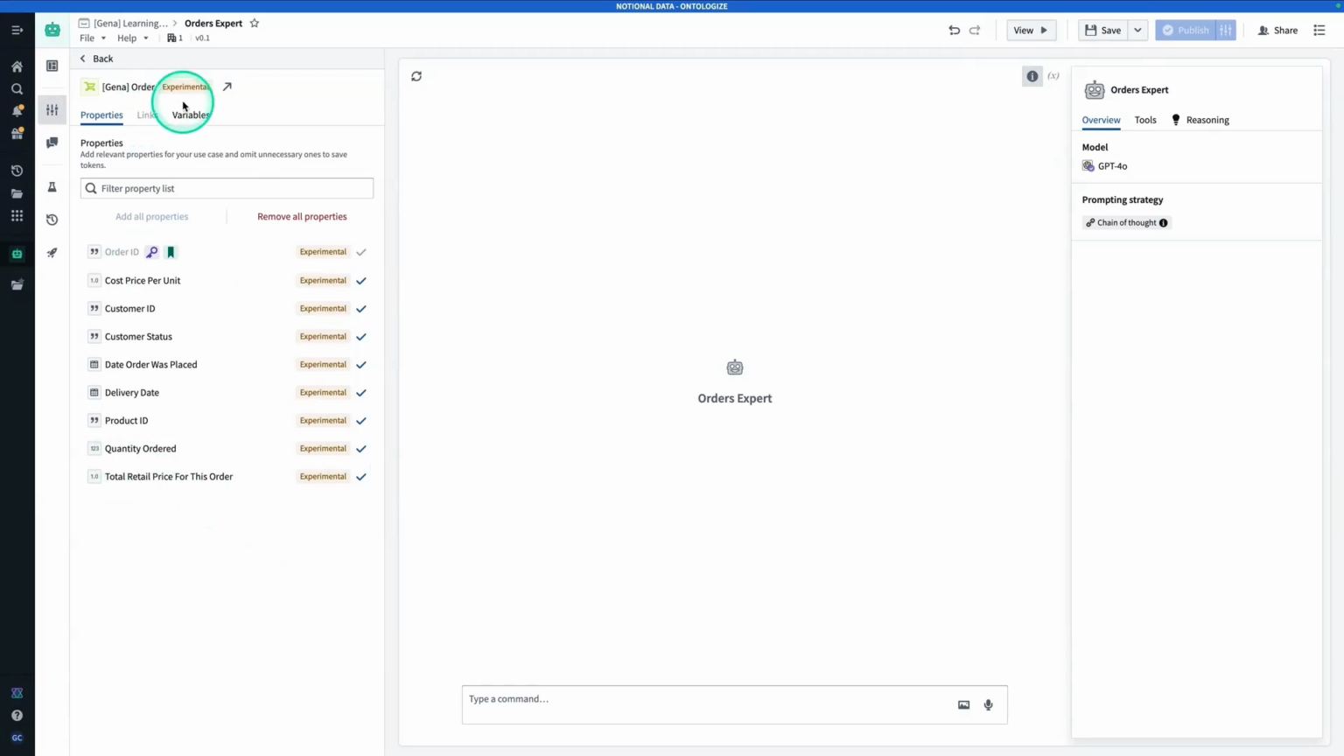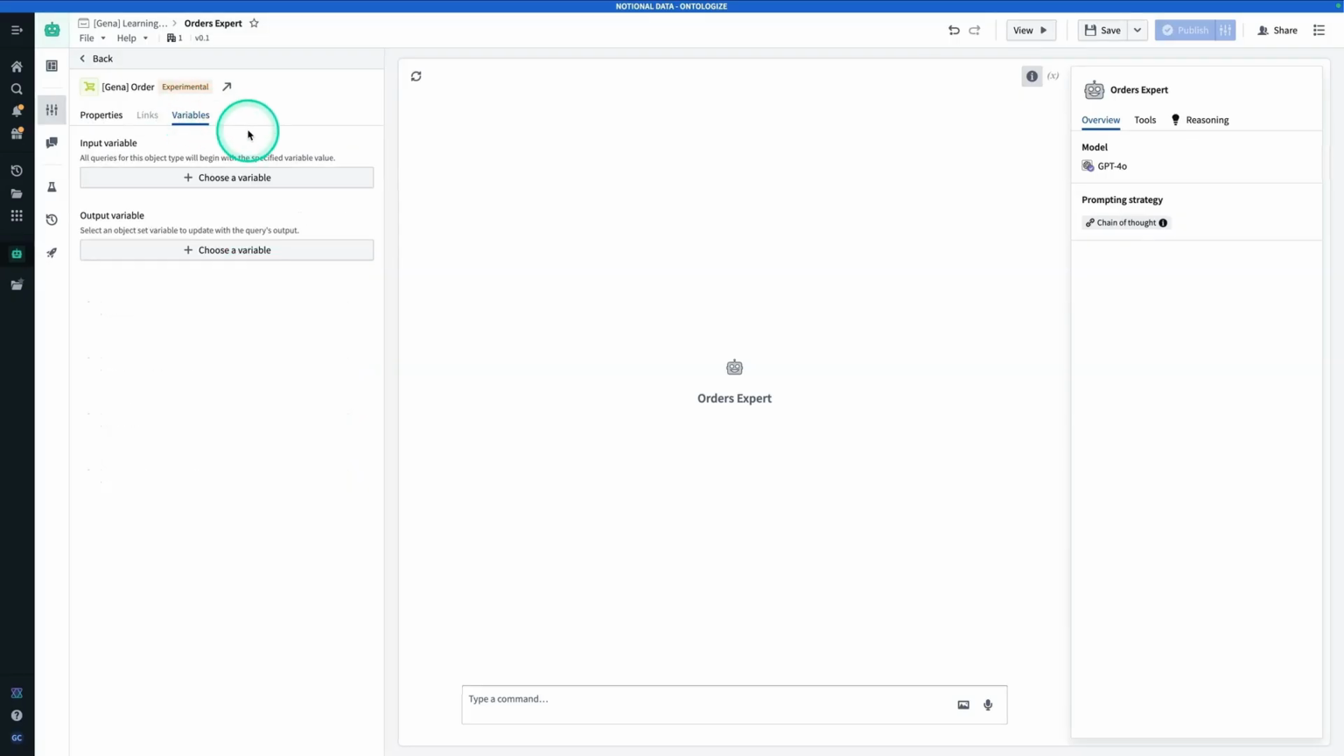So we don't have any links on this object type, but links is where you would allow the AIP agent to access certain links on this object type. Now, next up, we have variables. So we have the input variable and the output variable.